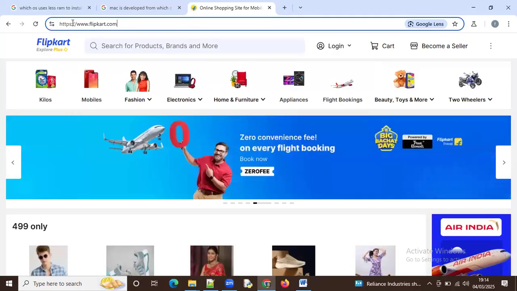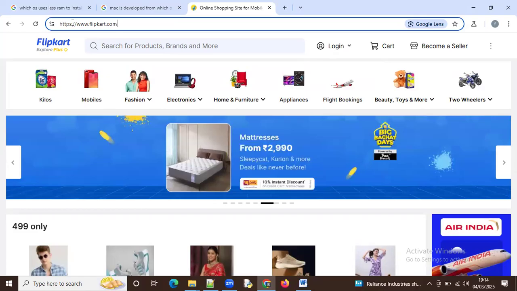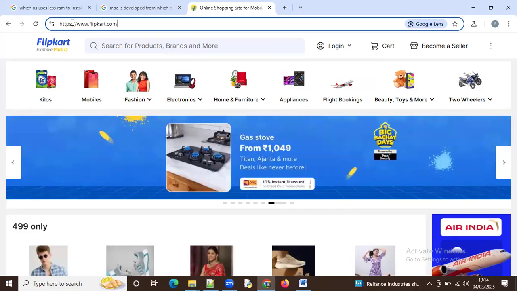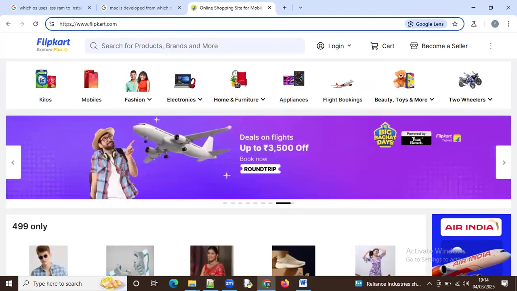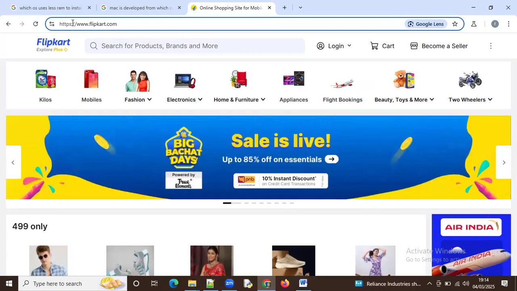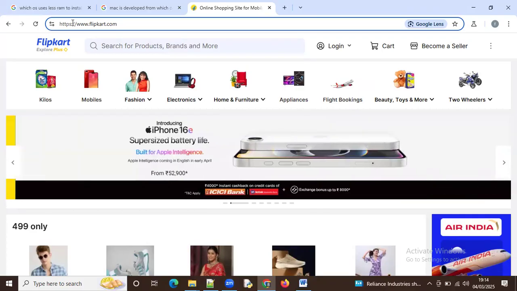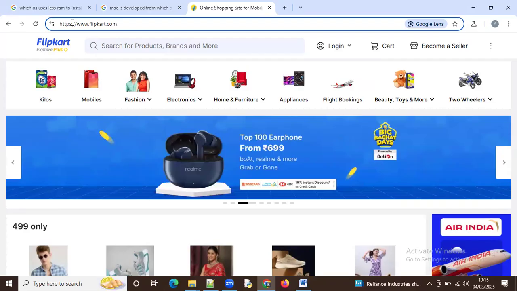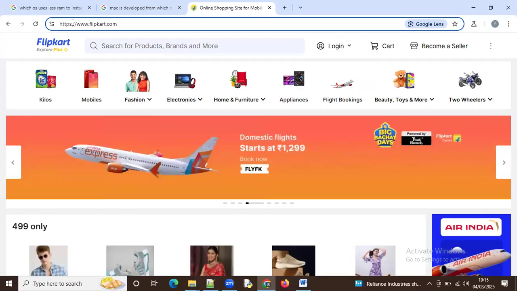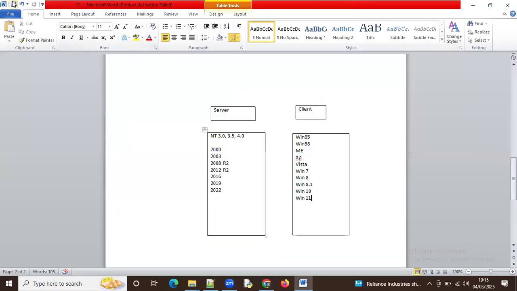Previously, many of them used HTTP. Those have no security, so they may face some security issues. Nowadays each and every application uses only the HTTPS protocol because of that security. Okay, now coming back to our topic.